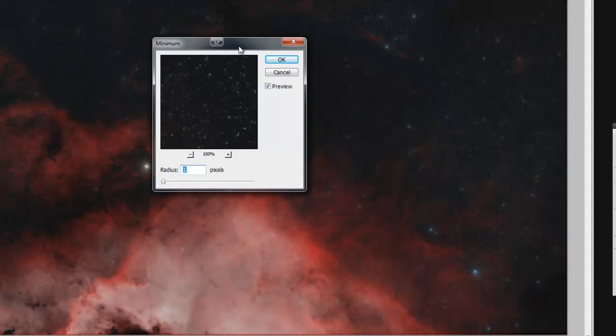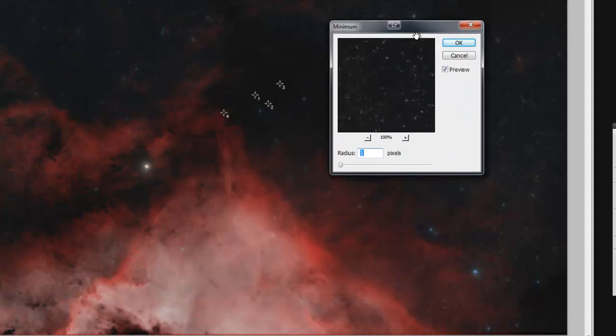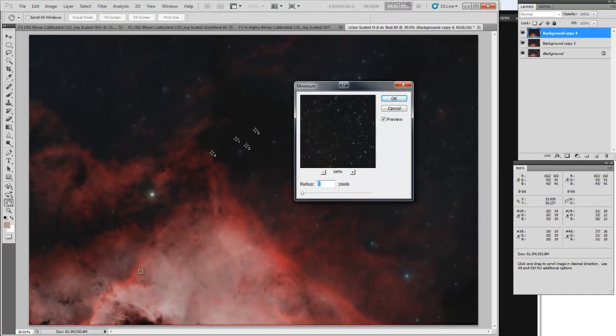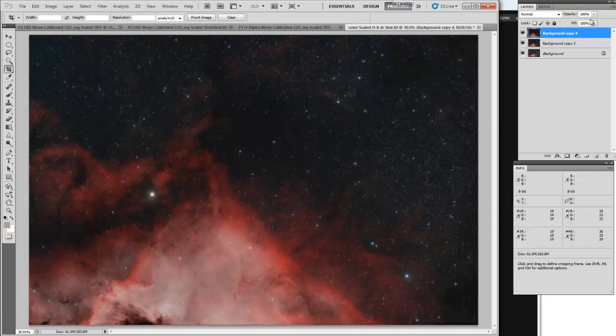Now I could be even more aggressive with that. 1 pixel is as little as we can go, but watch what happens if we go a lot. We start getting very pixelated. We get black splotches. We don't want that. We want to keep as much detail as we can here because we want those wisps to color in correctly. Look at all those white artifacts there in the star field. We can take care of those.